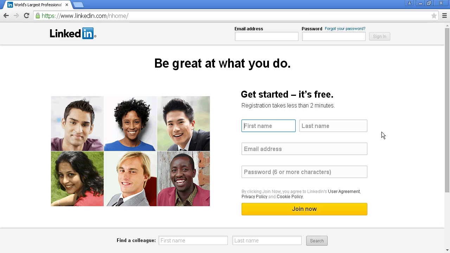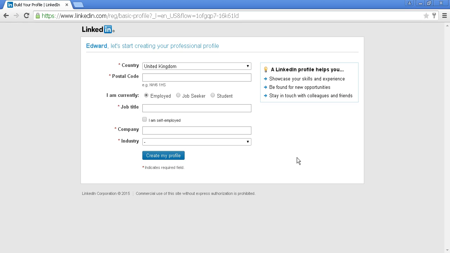So I'm just going to fill out my name and email address in here. And you can see I've entered my name and email address in there, and you create a password and then click on the button here that says join now. It takes you through to this page where LinkedIn will help you to build your professional profile, and you can see these entries here with the red asterisk are required.